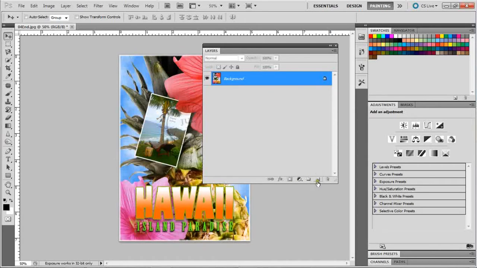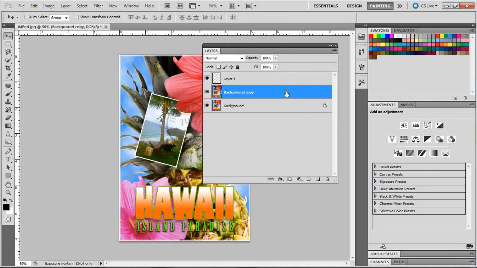The first one is the new layer icon. Also, if you take a layer that's existing and drag it down to the new layer icon, you make a complete copy of it. It's the same thing as doing a Control-J on the keyboard.